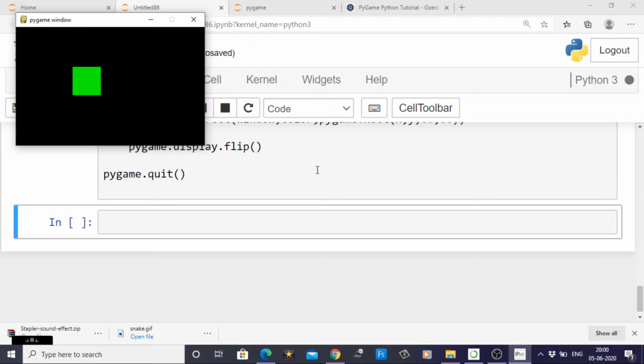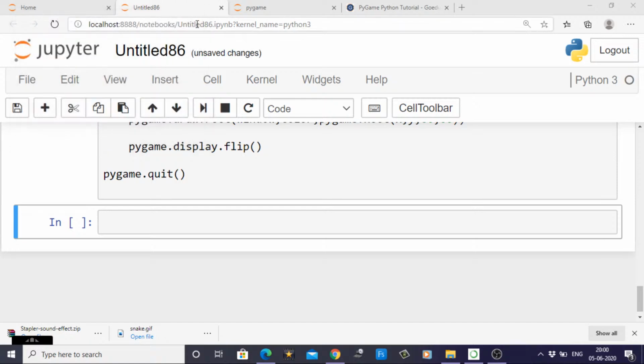Okay, so first of all, what I'm doing here is I'm going to create a simple application, and then I'll create a snake game also. So I'll show you how to take a background image. Okay, so I'm closing this one.